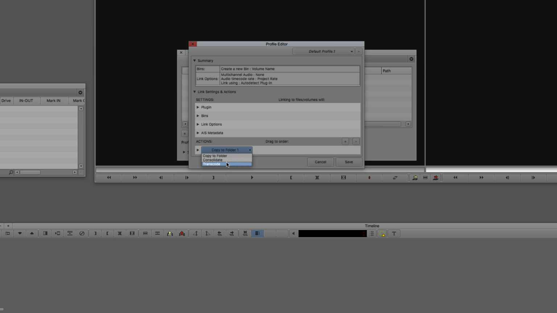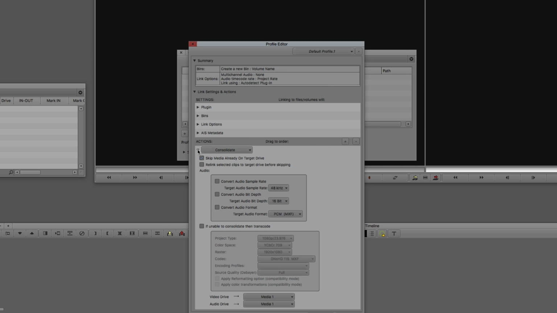Now, normally I don't transcode anything. When I say that, I don't necessarily mean it literally. What I mean is I want Media Composer to always have the option to consolidate first before it just gets in and starts transcoding. There's no point in recompressing media if you don't have to. So I'm going to select Consolidate, and I'm going to twirl this down.